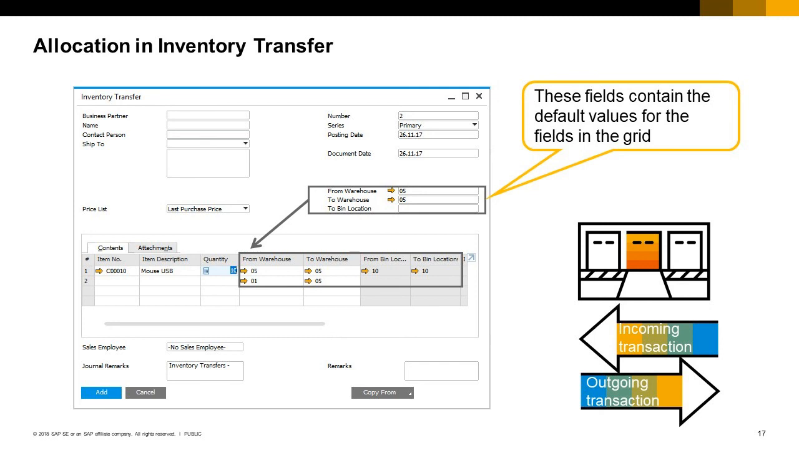Look at the image, where you see two bin location columns in the contents table, from bin location and to bin location. The header contains fields with default values. You can overwrite these values in the rows. This enables the inventory transfer document to be created from multiple originating warehouses simultaneously. This functionality is available even if the bin location functionality is not activated for a warehouse.